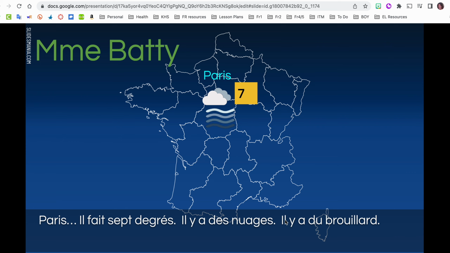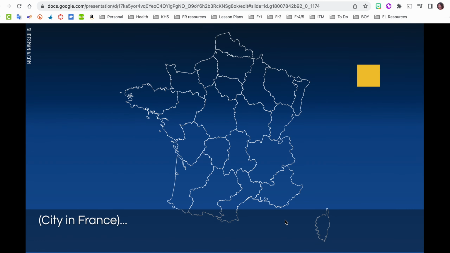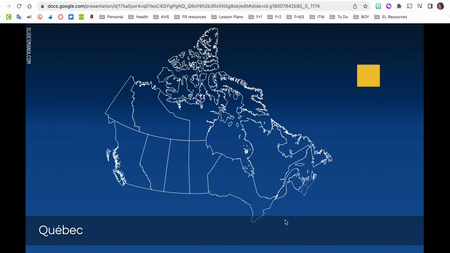Those are the 3 things I wrote. Okay? So notice these are your slides that you have to do. You have to pick a city in France. You can pick any one you want. And you're going to do the same thing that I did on my last slide. Then you are going to choose Quebec. You're going to research the weather in Quebec right now because that's a French-speaking province and city in Canada.